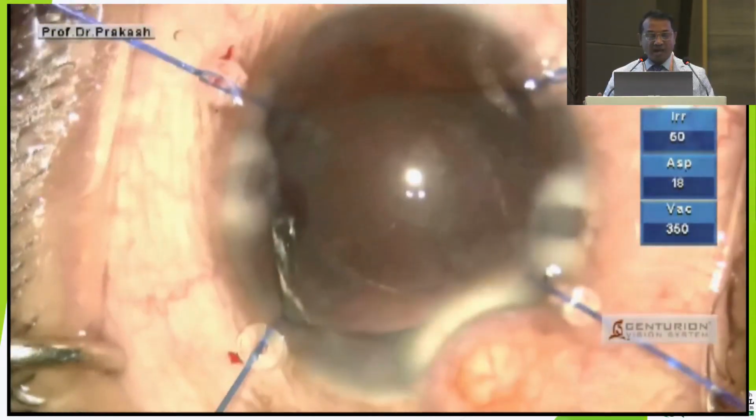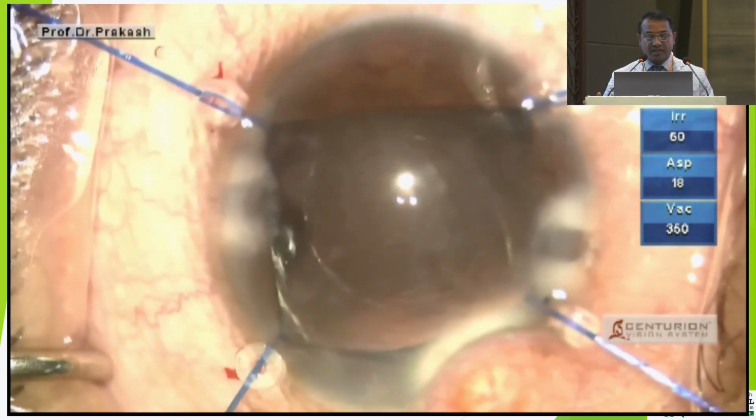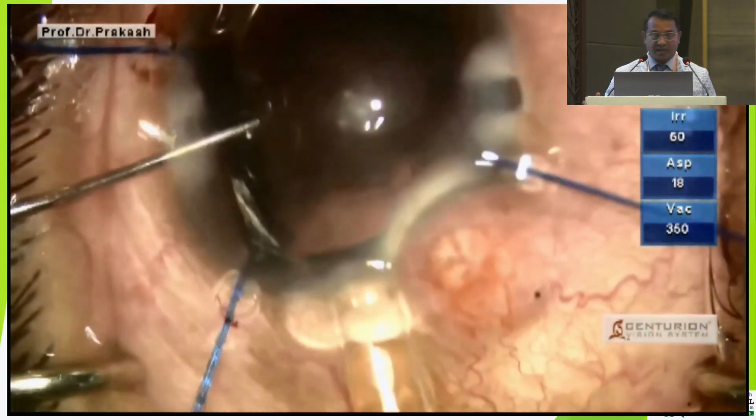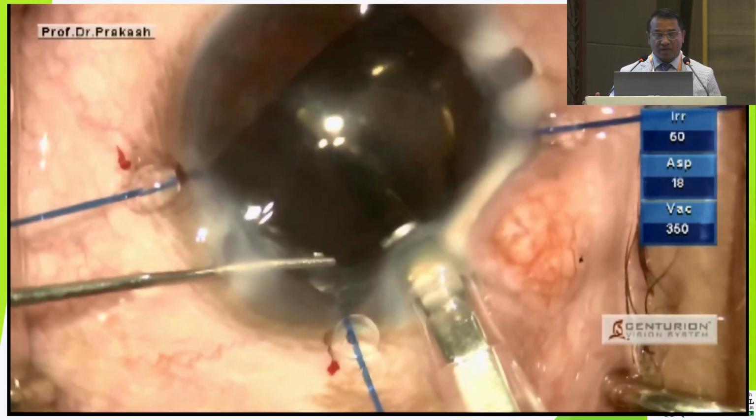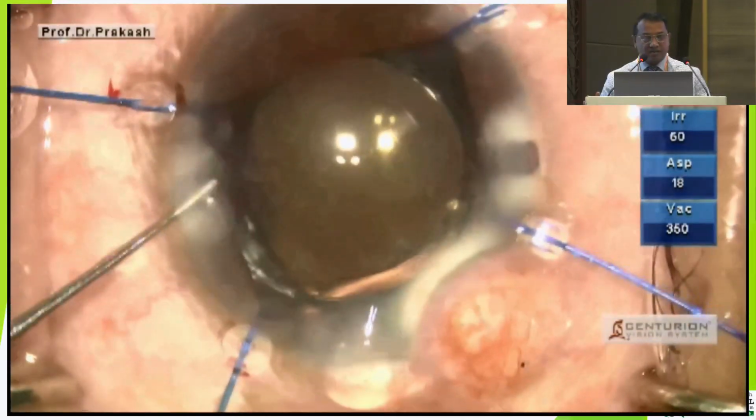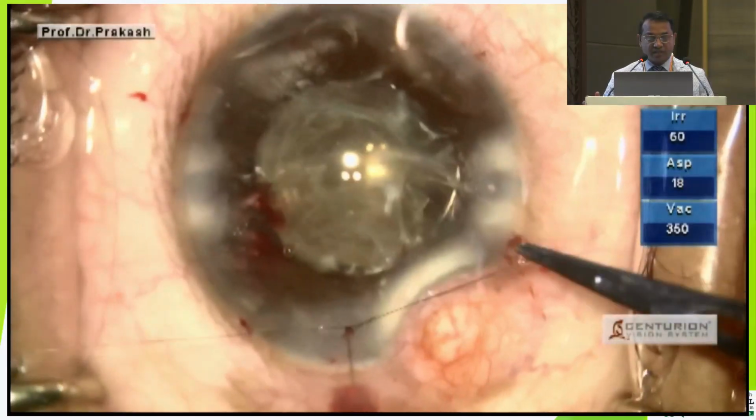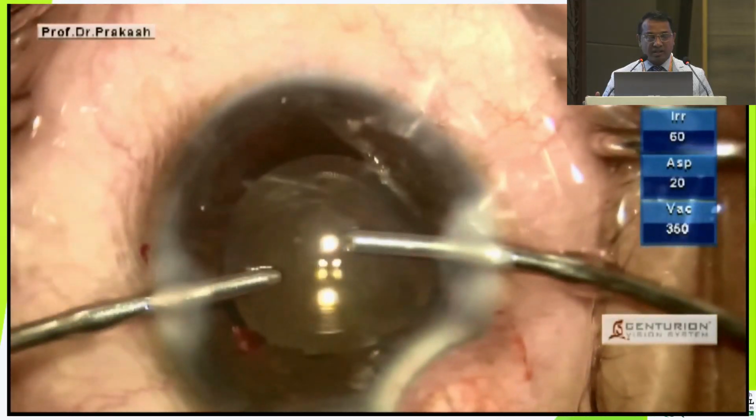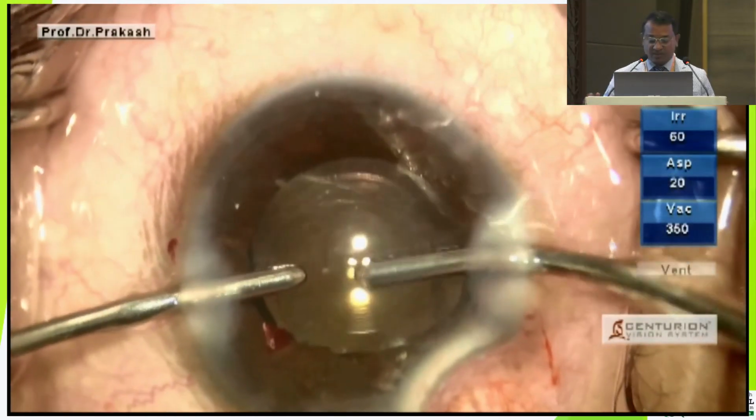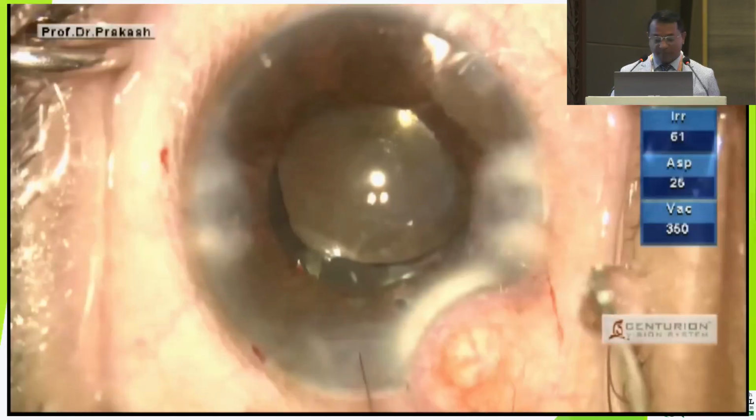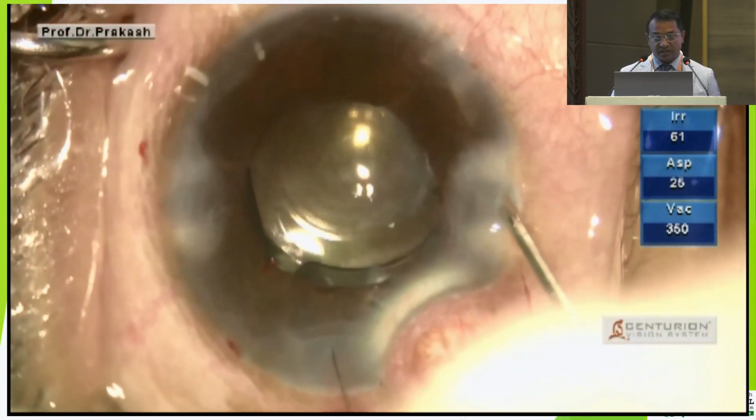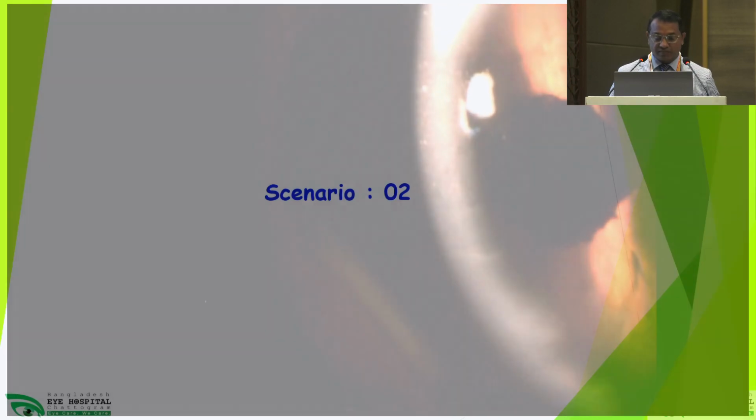Again, I am injecting the dispersive OVD every time to maintain the stability of the anterior chamber, and according to the patient's demand, I proceed to implant the trifocal IOL over here. And the trifocal IOL is being injected. Now the iris hooks are removed, and one bite is taken, and the remaining OVD is removed with the bimanual IA. The case is over, and the side port is hydrated, and you can see this is the first postoperative day. The cornea is clear and everything is okay.